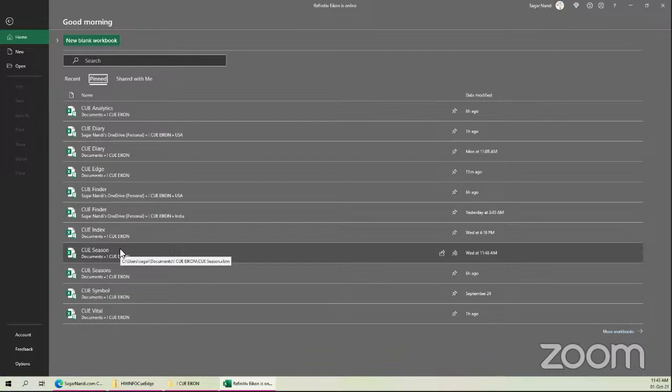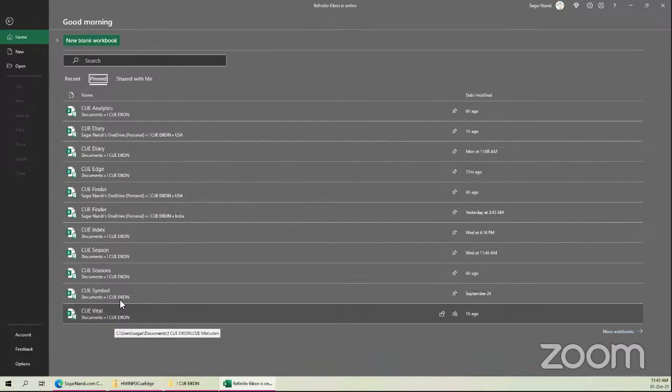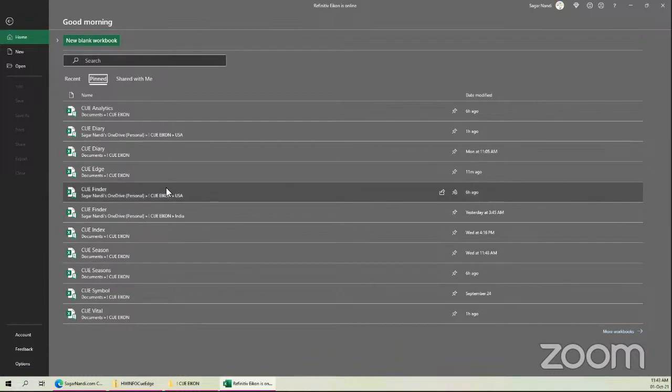Once I have taken my trades, I have logged them in the diary, then I may close diary. I try not to keep things open that clutters the monitor, also takes bandwidth. So my sequence of opening the programs: first QEdge, then QVital, then QSeason, then QFinder if I'm using Finder, and lastly QDiary. So let me do some of them.